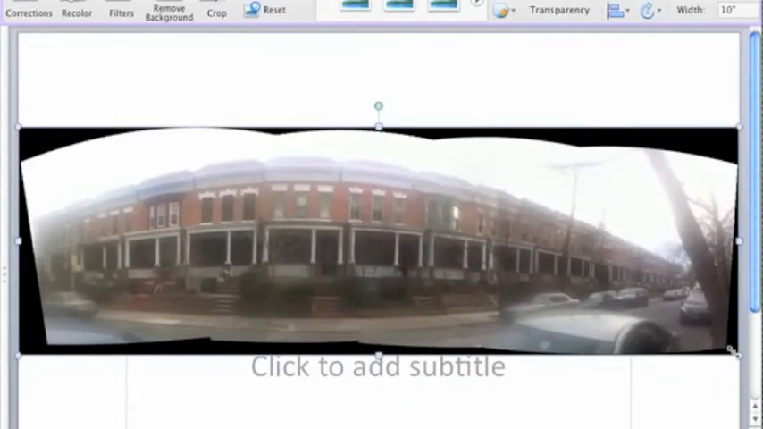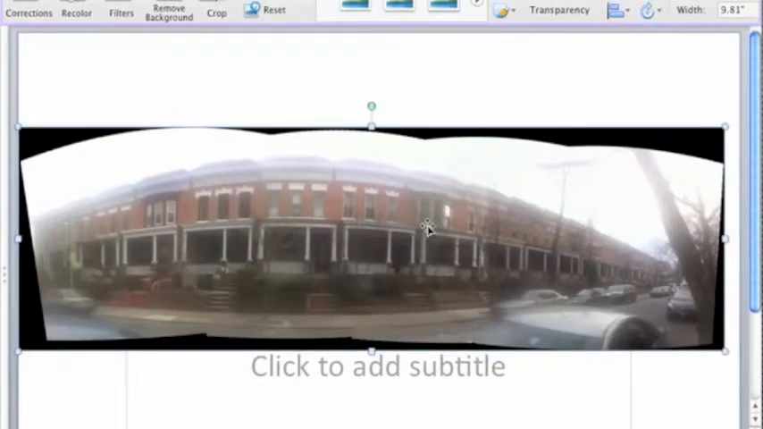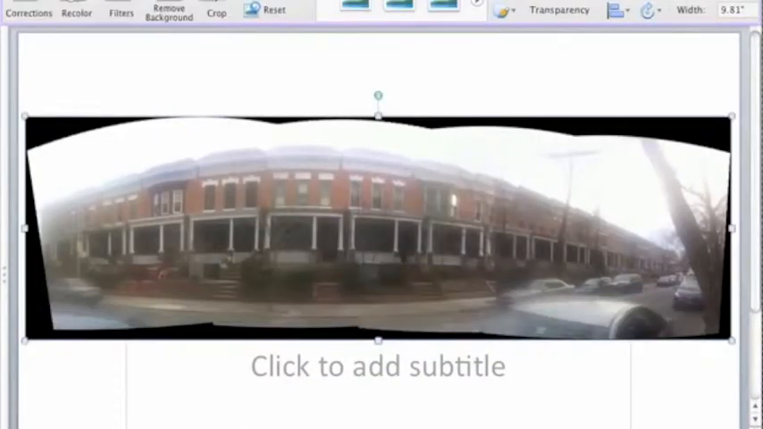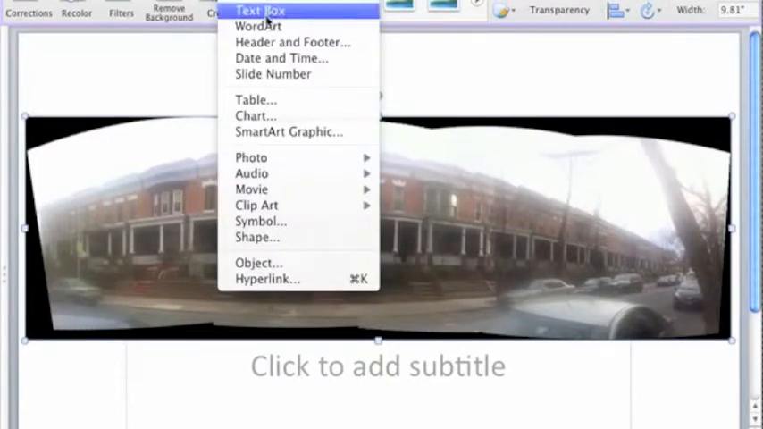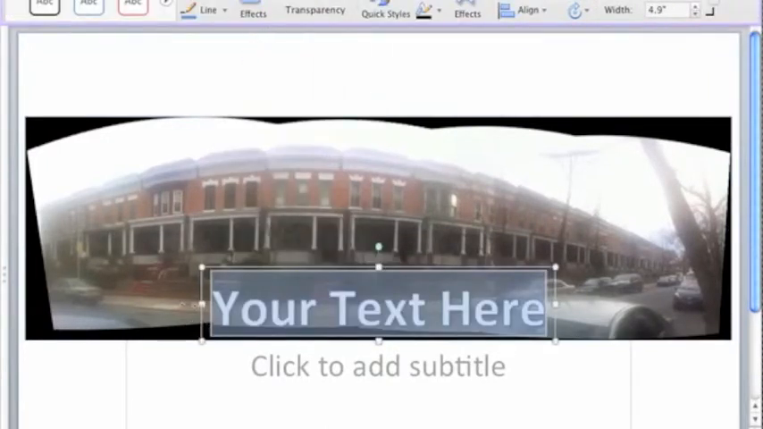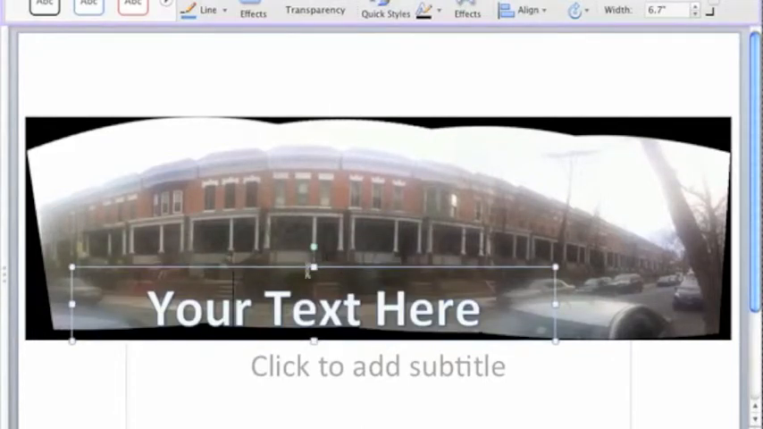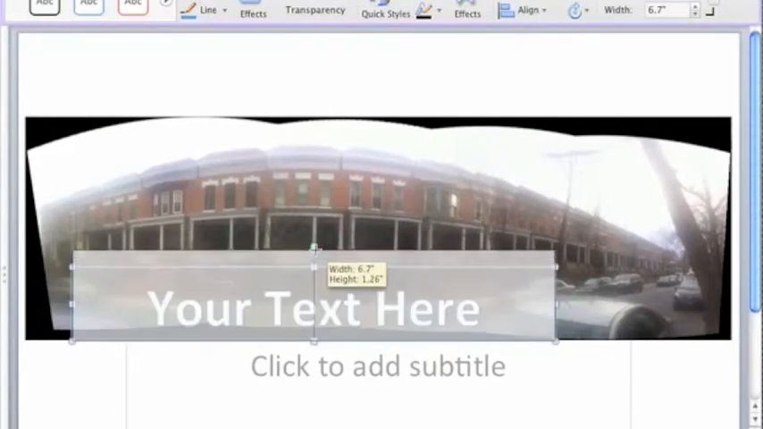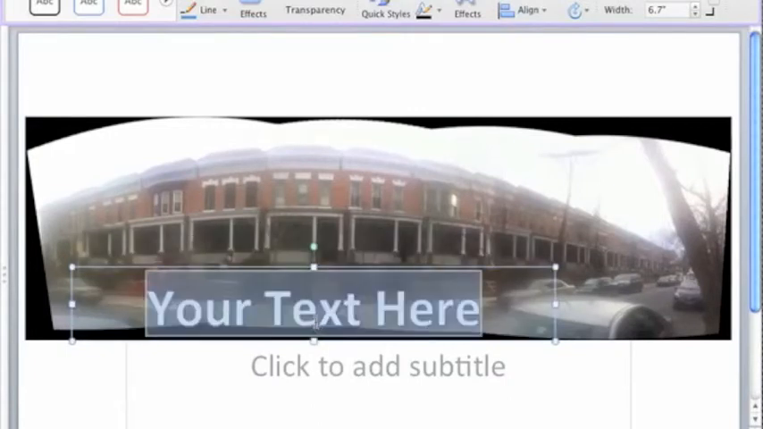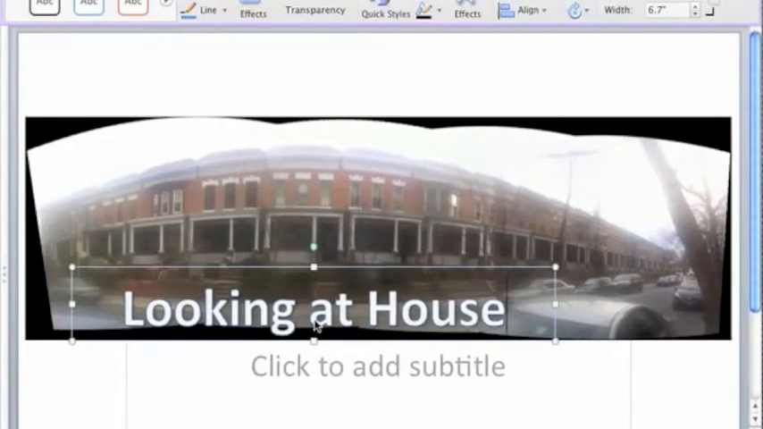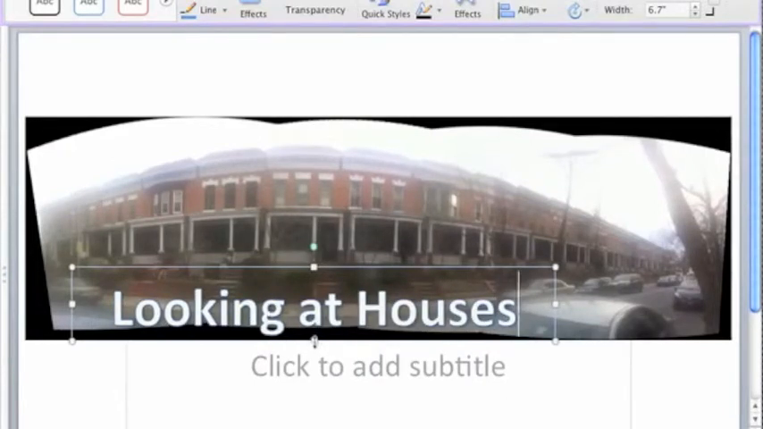I sort of like the shape of it. It's long and narrow, the way a picture has to be on a blog. I might want to make that a little bit smaller. When I'm done with that, I'm going to insert word art, and I'm probably going to make this, I'll move it up a little bit here, and I'm going to call this Looking at Houses. Just as a beginning, that would be the name of my text.